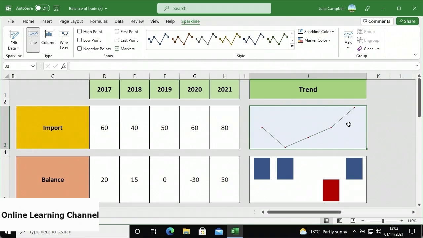On the left of the ribbon is the Show toolset. From here, you can choose to show or hide points and markers in your sparkline. For example, if I uncheck the box next to markers, the markers have now been removed from my sparkline. If I check the box next to high point, a green marker now appears at the high point of my sparkline. You can also change the sparkline type.